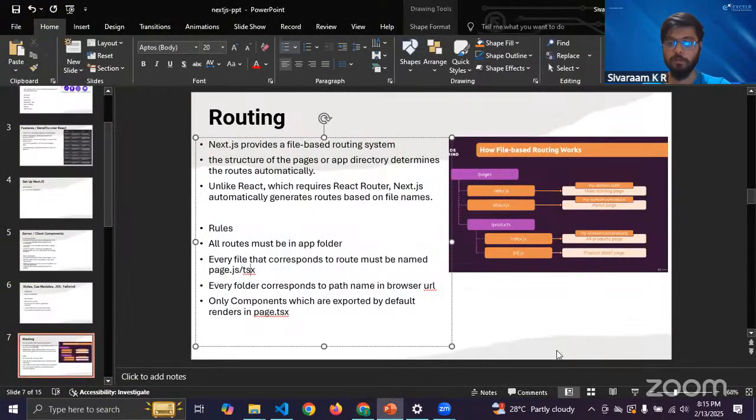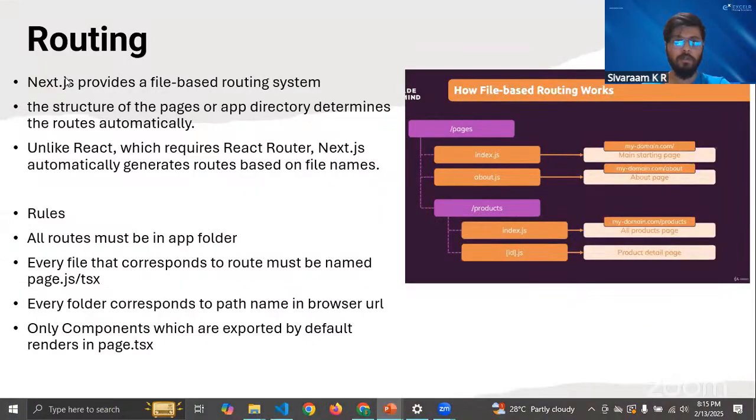Here you can see, I'll zoom in. It uses file-based routing. That means whatever files you create will be converted into routes inside your Next.js. That is the magic of Next.js. You don't have to configure paths, path names, components and all. You just need to create folders. Every folder you create will become a route path. There are some rules on how to create it. First, we'll go through this.